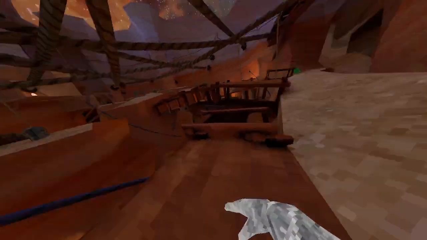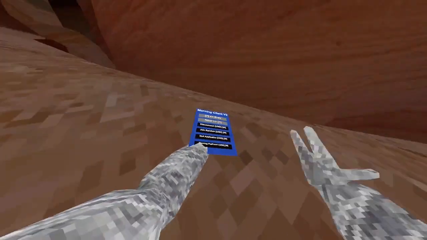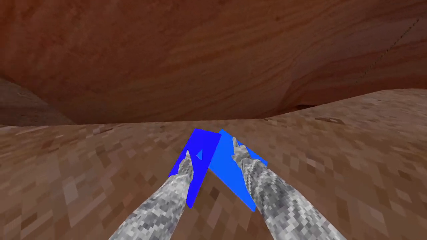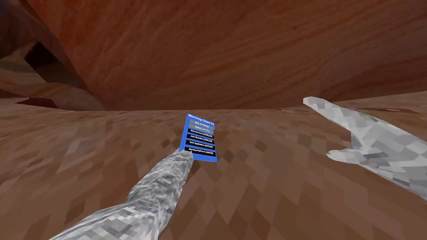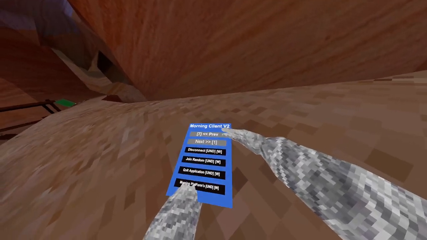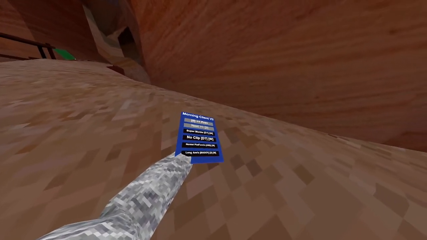Disconnect you from the lobby, join a random public. Quit application, quit your game. Yeah. Morning platforms, nice and blue and cyan. Morning Client V2, by the way. This is the color scheme. I'm not gonna leak the numbers because it's a really good color scheme.